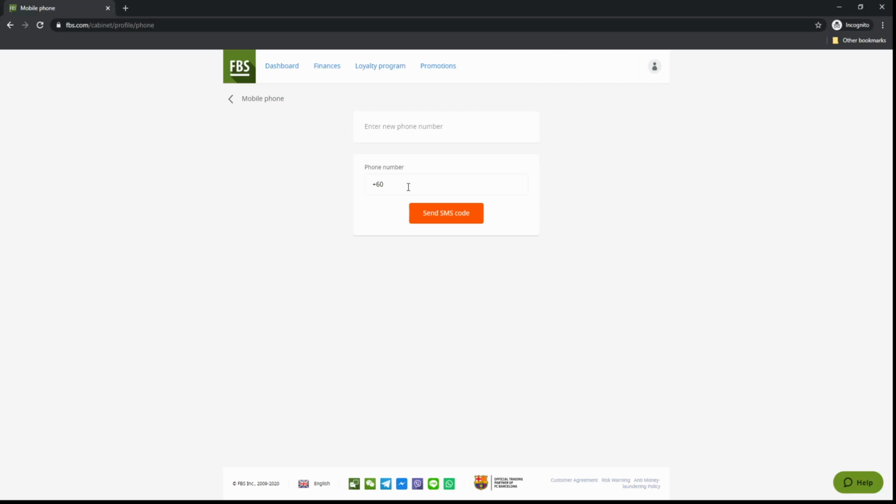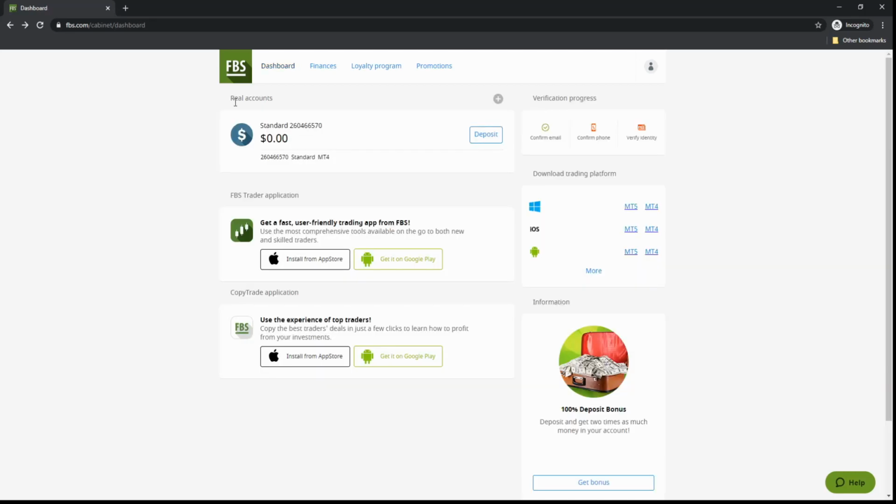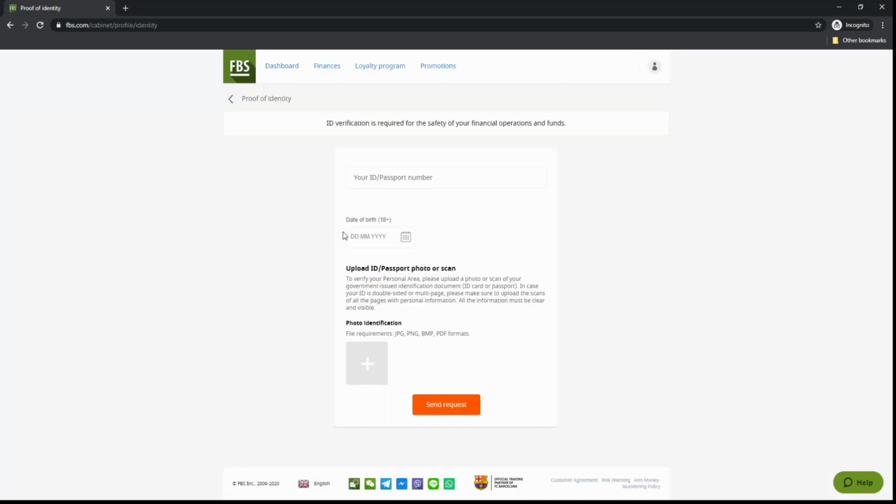So remember to put the correct phone number in these sessions. And the third one, which is the most important one, is the verification of your identity. Usually it will require you to upload yourself, your ID, or your passport.